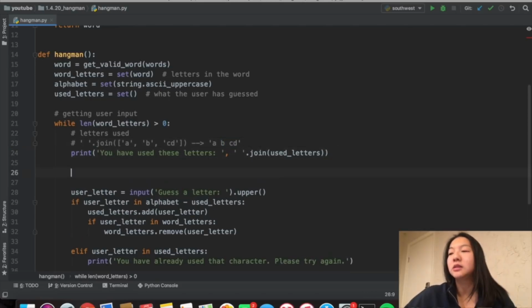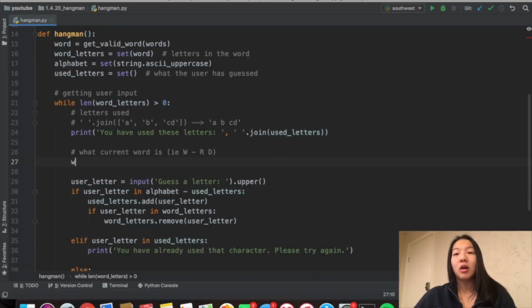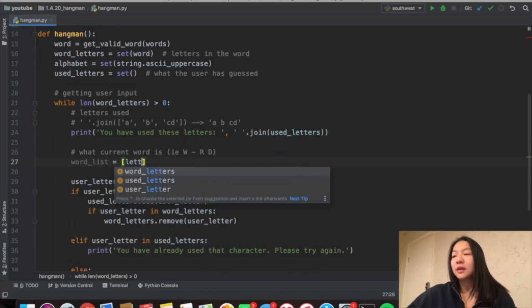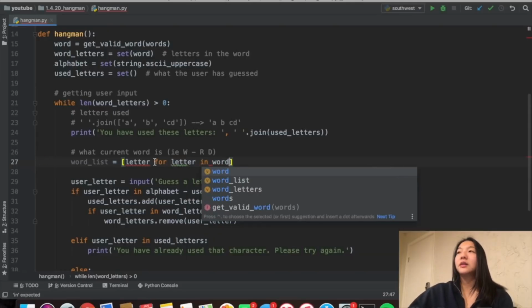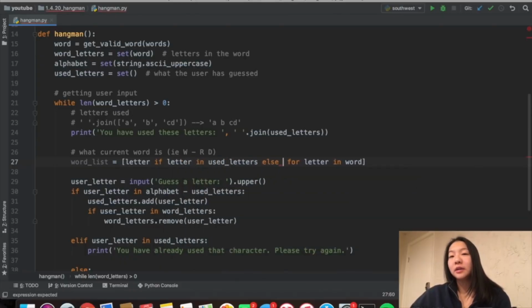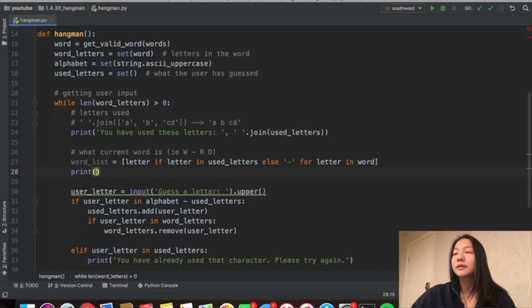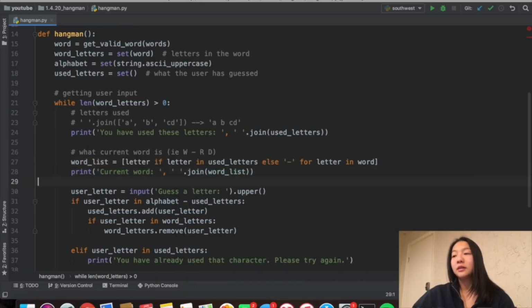The second thing that we need to do is we need to tell the user what the current word is, but with dashes where the characters that they haven't guessed are. So in this case, I'm going to first create a list where every single letter that they've guessed is shown, and where all the letters that they haven't guessed are just dashes. And then I'm going to take that list and I'm going to join it with a space just like above so that we can create a string using that list.